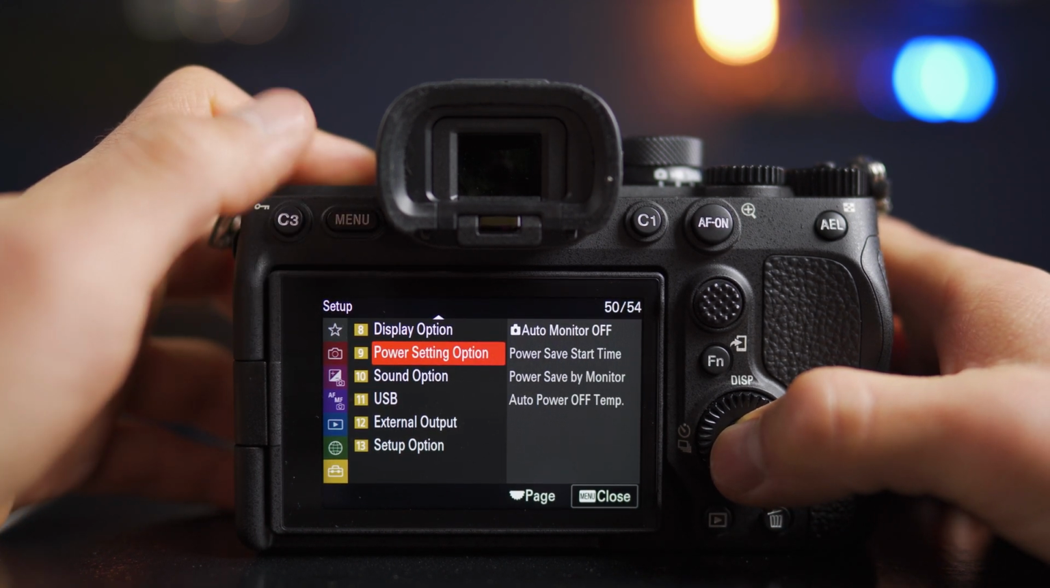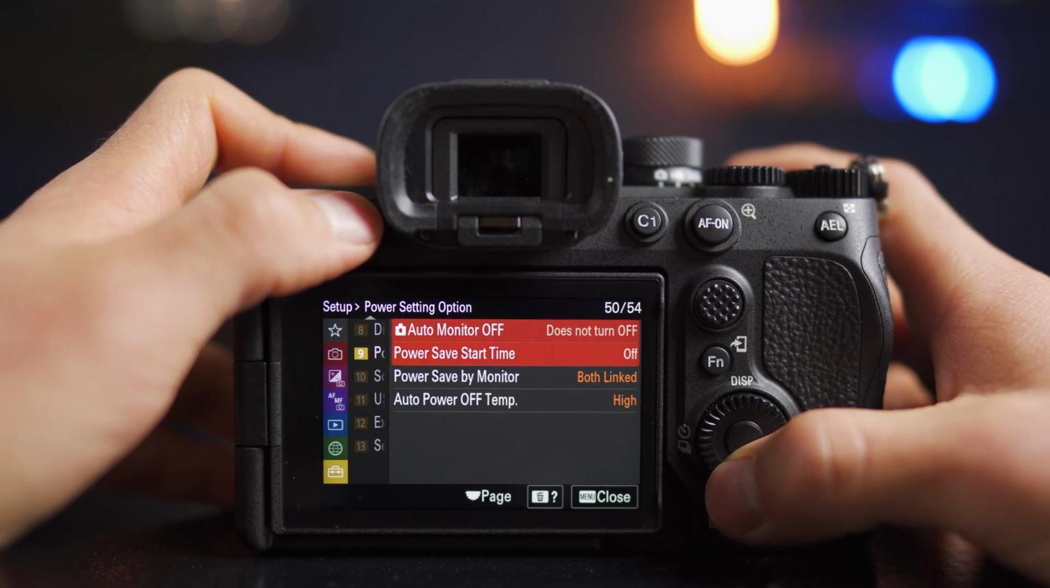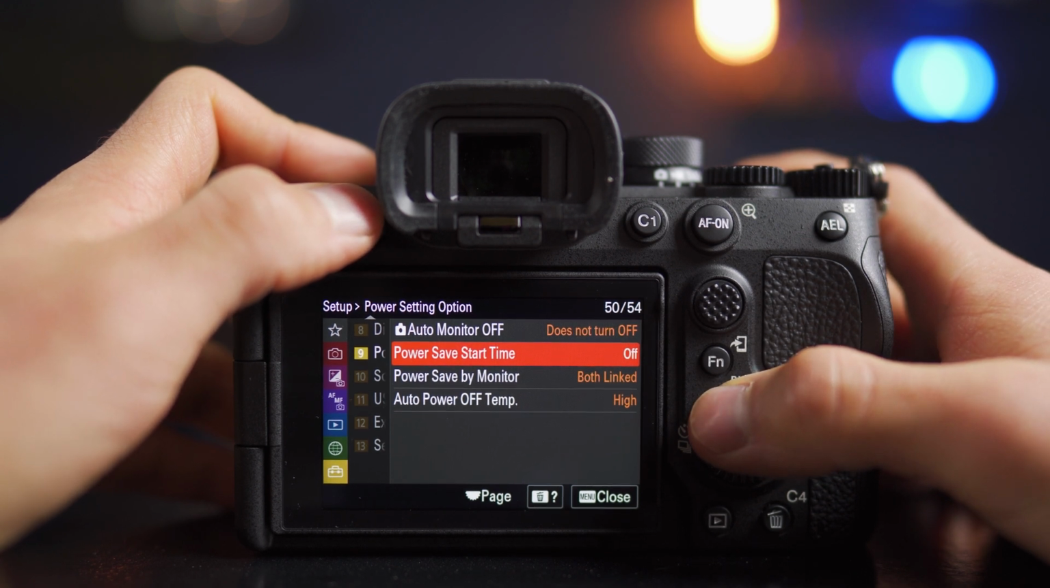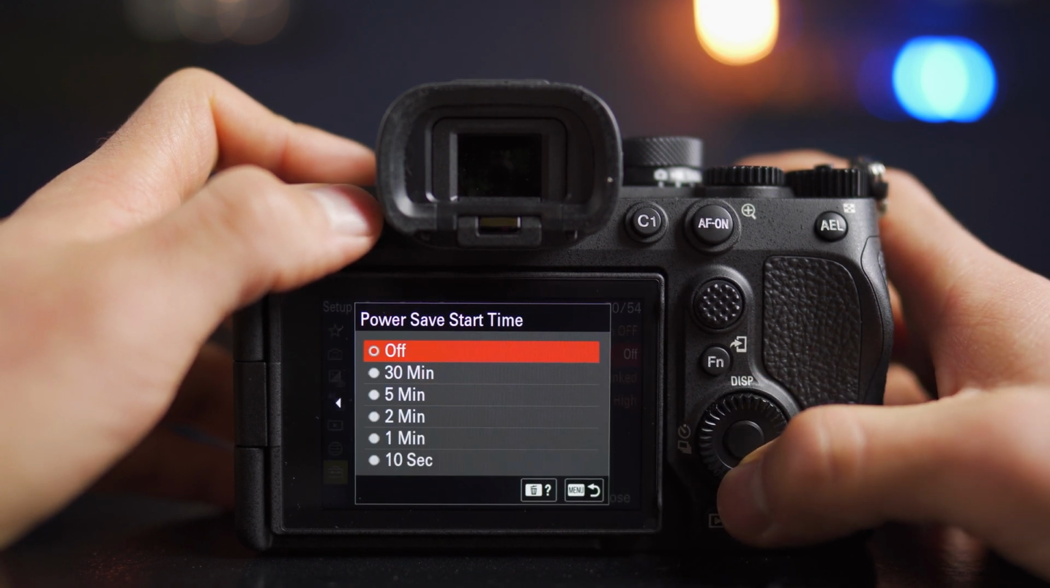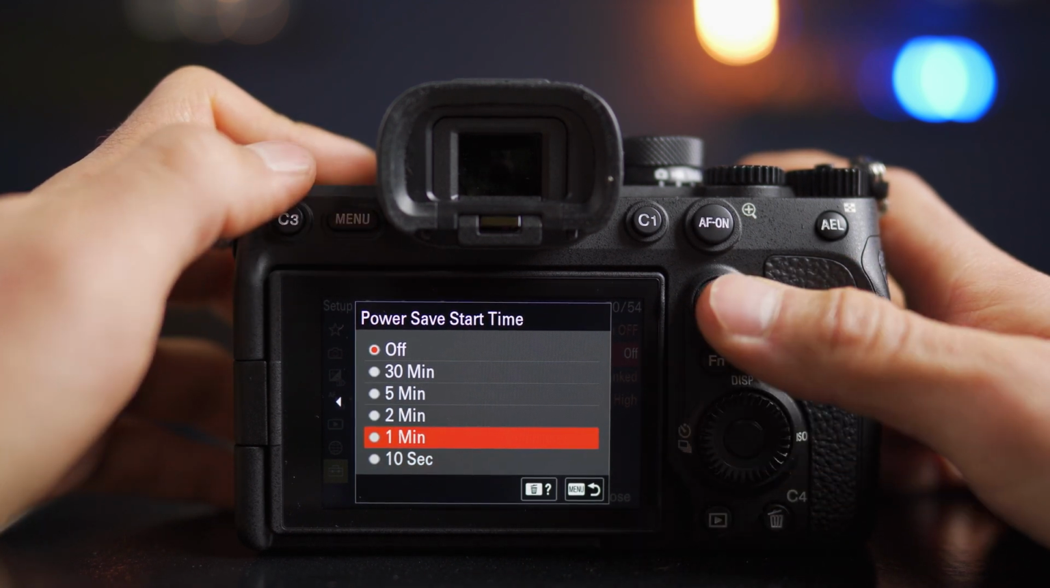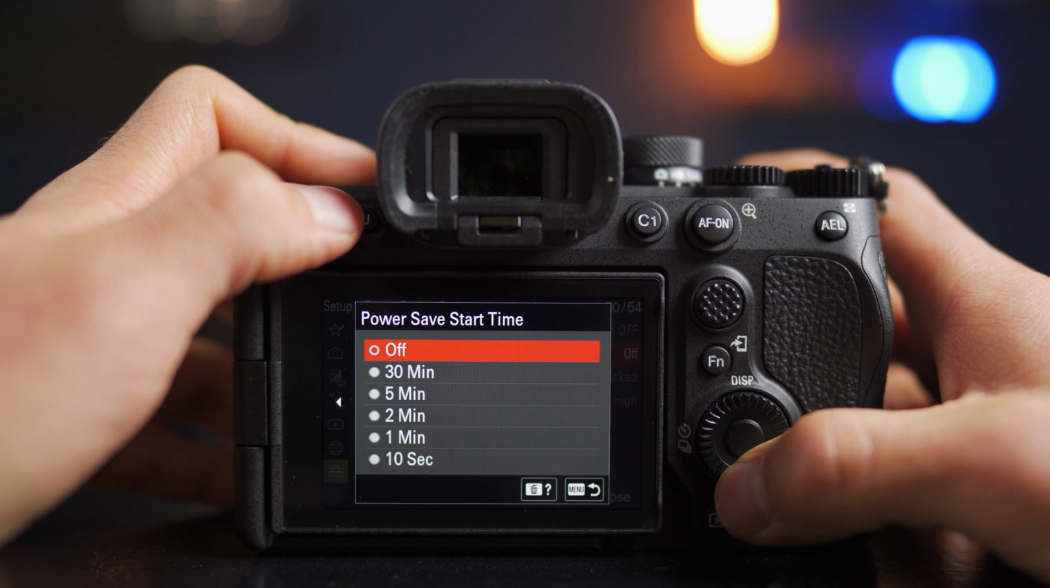And by the way, once we get through this and we're doing all the video settings, it won't take as long. This and the power save start time have to do with when it falls asleep. I have them both set to off, because you can have it set to 10 seconds or a minute, where if you're not messing with it, it just goes to sleep. But I just have mine on off.